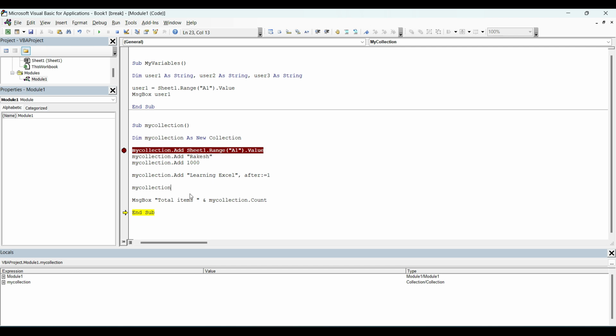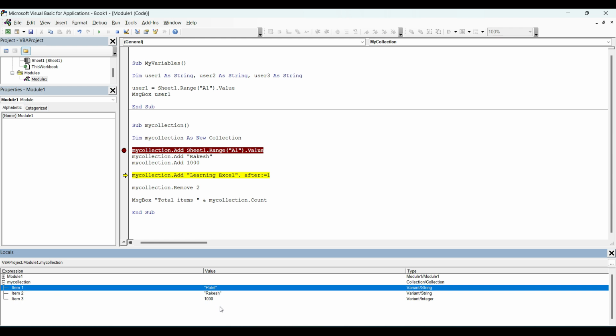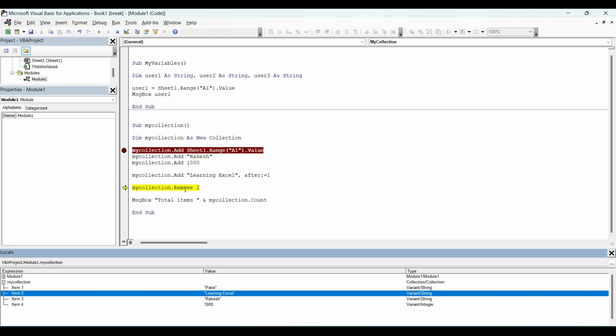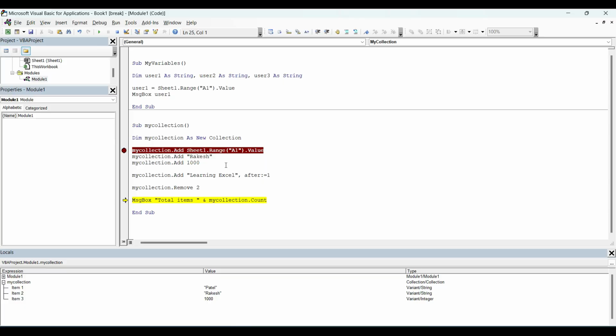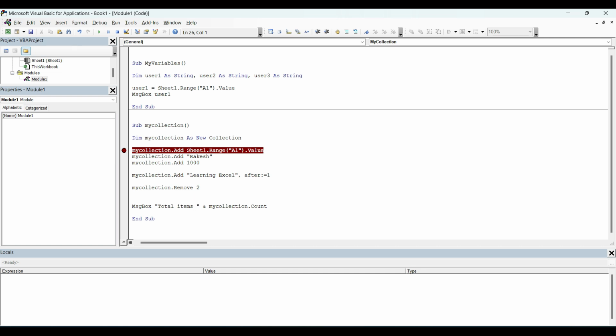Now let's do one more thing. Let's remove an item based on the index. For example, we are removing the second index. Here the second index will be the "learn Excel" text, right? Yes. And now when we move to the next step, it removes it, and the total is 3. So this is how we can use different methods of the Excel collection that help us manipulate the data. The same thing can also be done with arrays, but it involves more complexity in developing the code.